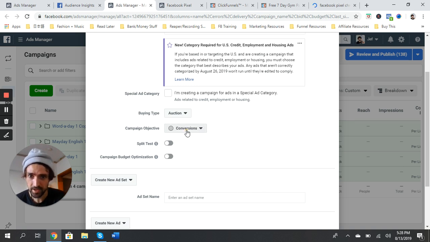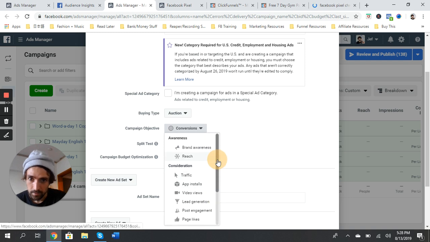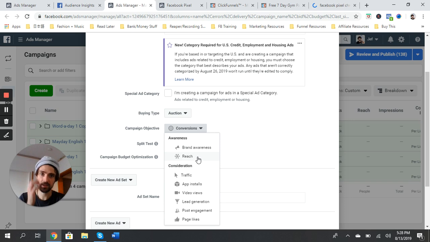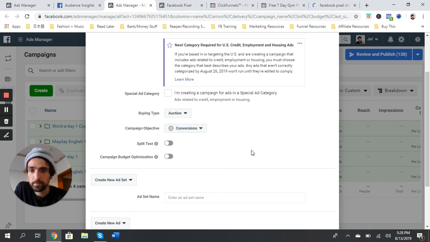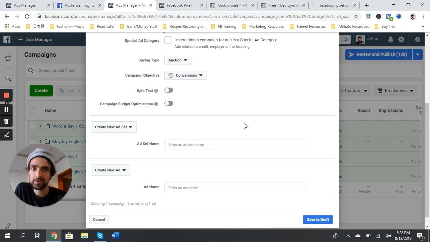So I'll choose conversions. Another one you could use is maybe reach, if you want to just kind of get some momentum, and then you can retarget those people with a follow-up offer. Maybe there's a sale going on and you just want to first send out an entertaining promotional video for people to engage with, and then you retarget those people with some sort of offer, and then they're more likely to buy it because they recognize you, they've seen you. So that's one tactic.